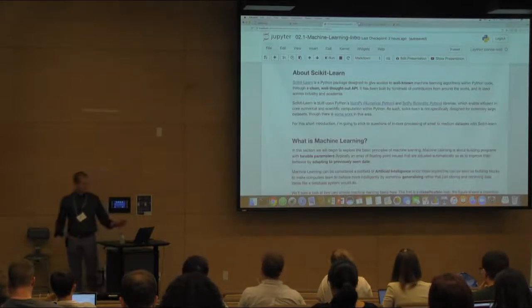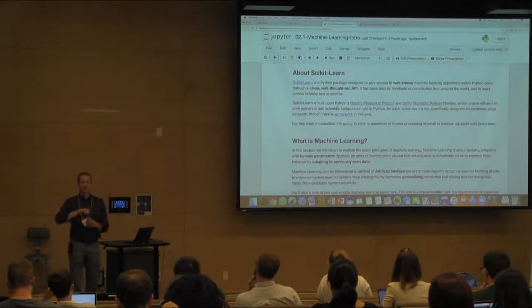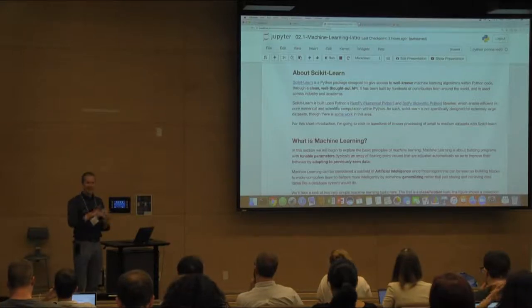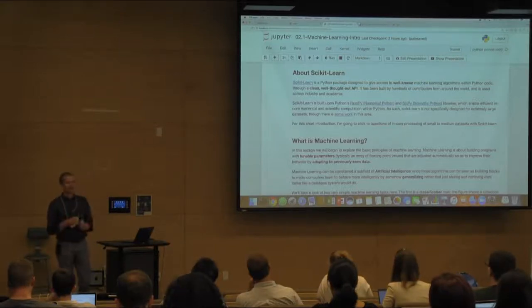So really quick about Scikit-learn. Scikit-learn is a package that was started, I think, back in 2007 or 2008 as a Google Summer of Code project. And then it sort of died and languished for a while. Around 2010 or so, Gaël Varoquaux and a couple of other people from INRIA in Paris decided to get it back off the ground again.